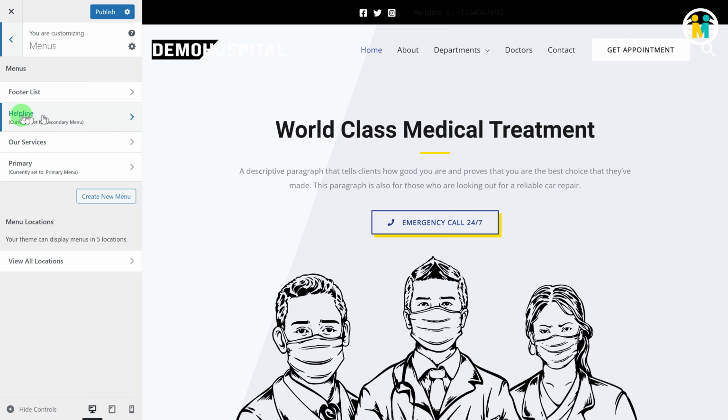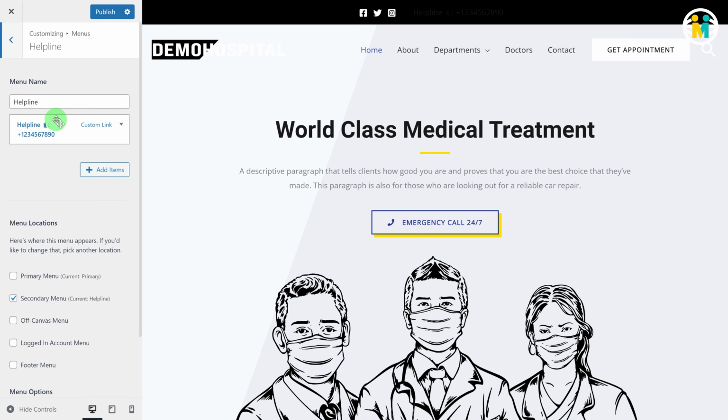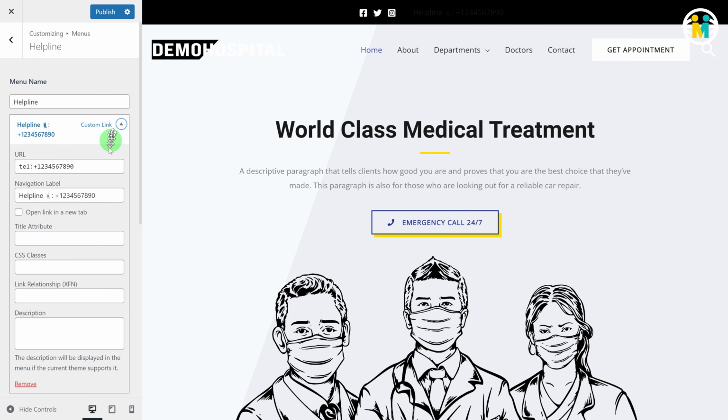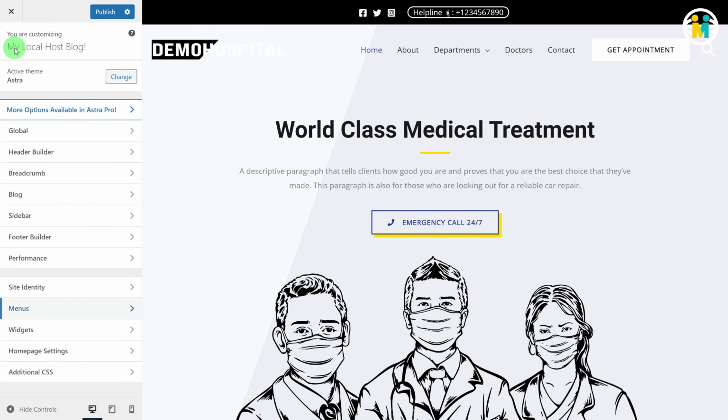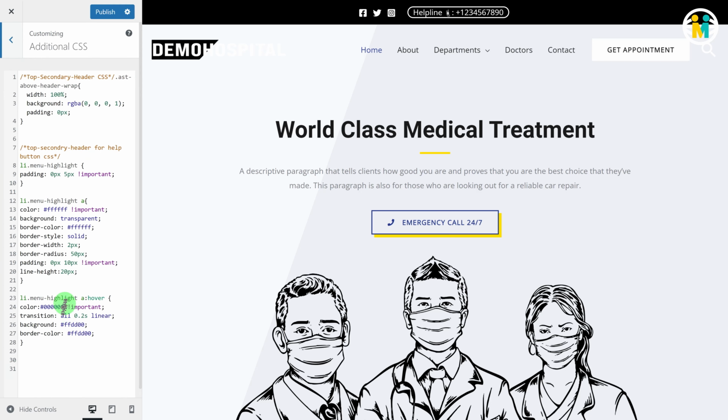In this case, we have added this menu to our above secondary menu. Here just paste the copied CSS class name in this field. Once you paste the same CSS class in the menu, the additional CSS code will take effect immediately, just like this. Now, let's go back to the additional CSS field, and see which CSS code block affects which property of the helpline number button.